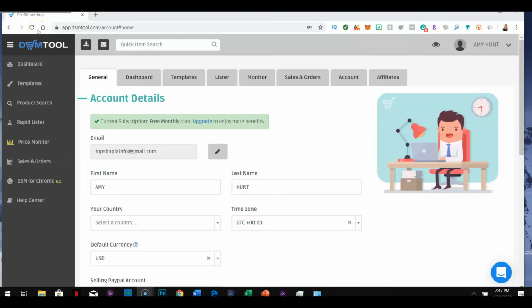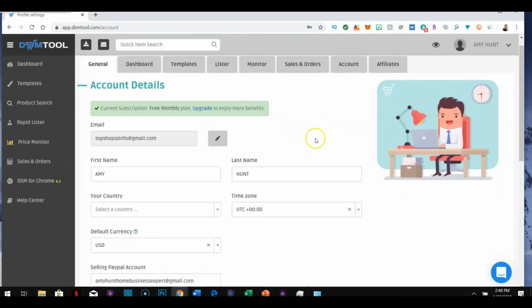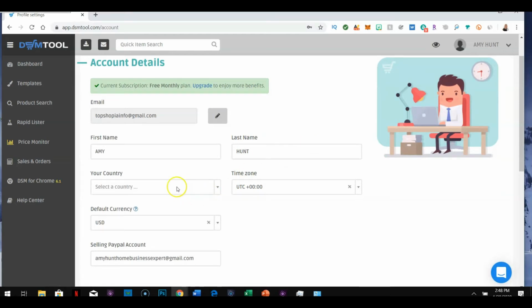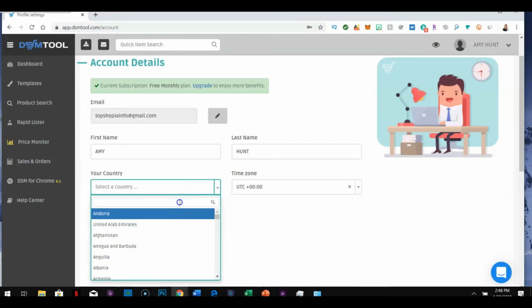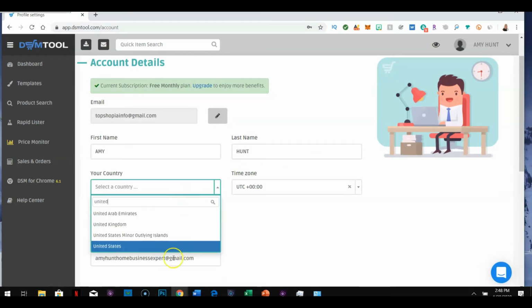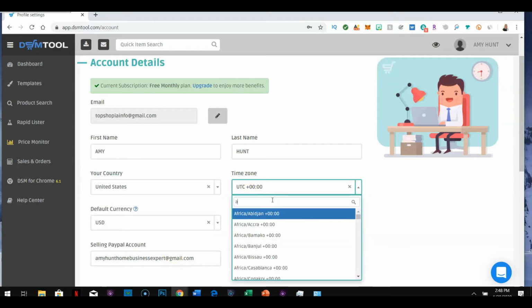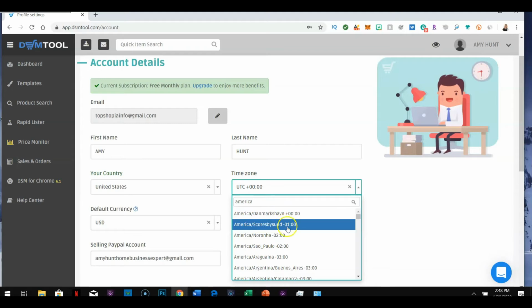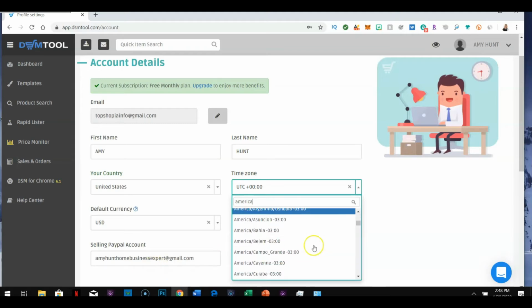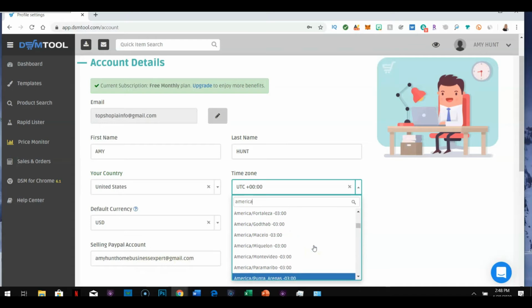Alright, let's talk about the Dsmtool account details and the settings. So in order to find this, you log into Dsmtool, come over here to your name and click settings. That'll bring you here and it'll show you your information. You can change any of this, and you want to add your particular information. For me, I'm in the United States, and you want to also come over here and do your time zone. America, let's see, New York time. Where's New York time?